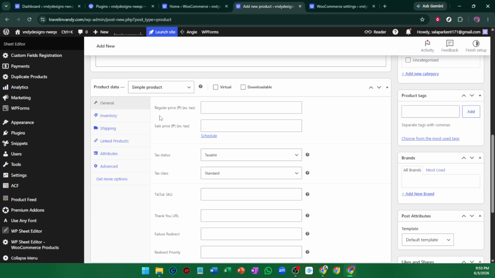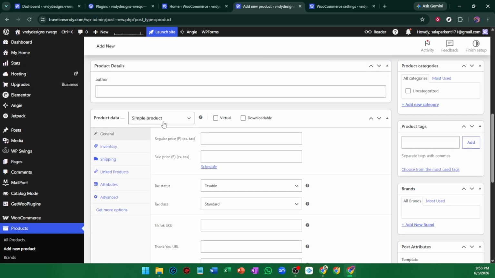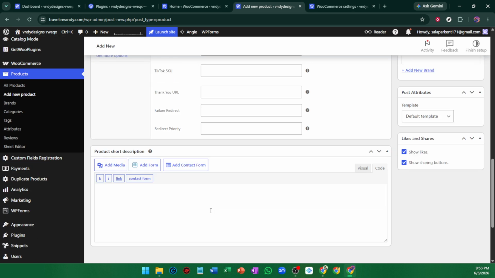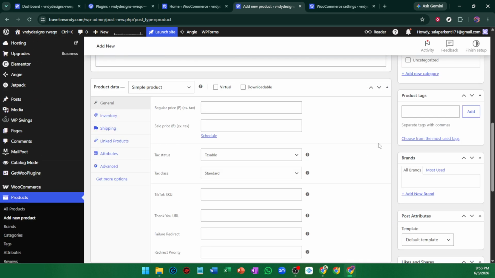Next, upload high-quality product images, since visuals are one of the biggest factors in helping shoppers feel confident about purchasing. On the right-hand side, add relevant categories and tags to keep your store organized and make products easier to find. When everything looks good, click Publish to make the product live.